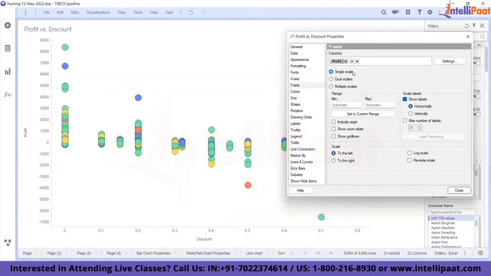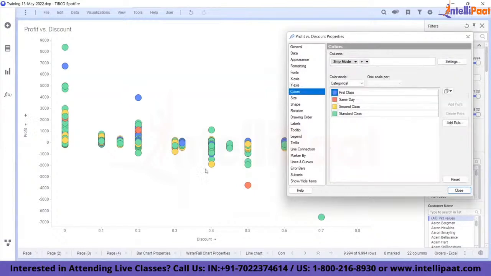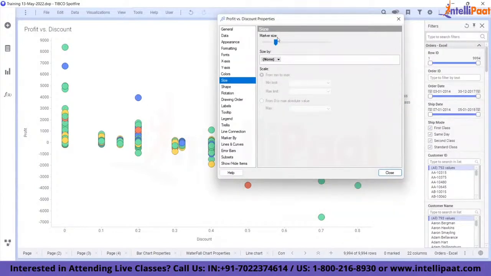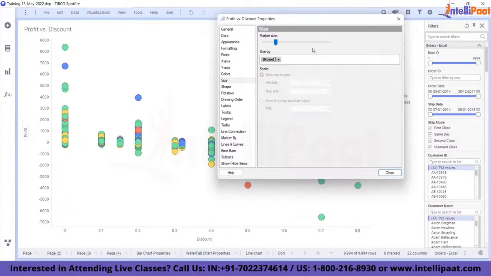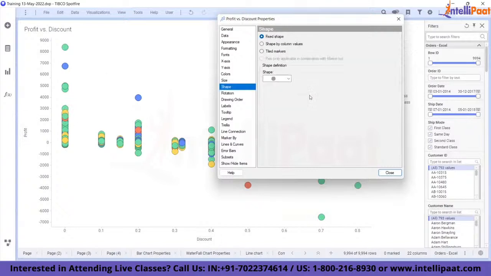Now, again, the scales depend on the number of values or the number of columns selected here. Colors. So again, the color of the different values or the different markers we see here depends on the column selected here. Size. So we can make the size of each of the markers static, uniform across, or we can just have them mapped to any specific column values, and based on the value, the size would automatically increase or decrease. Again, shape. So we can choose how to display this marker.